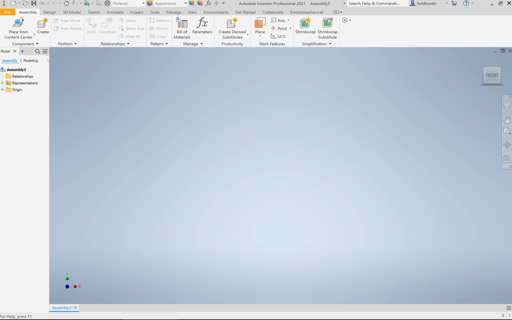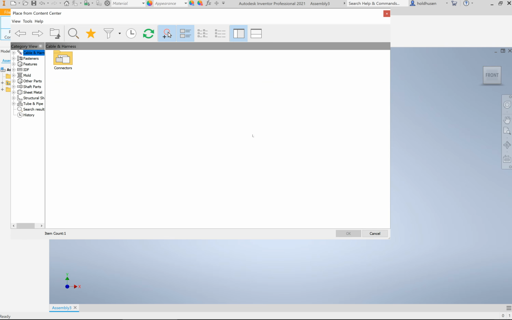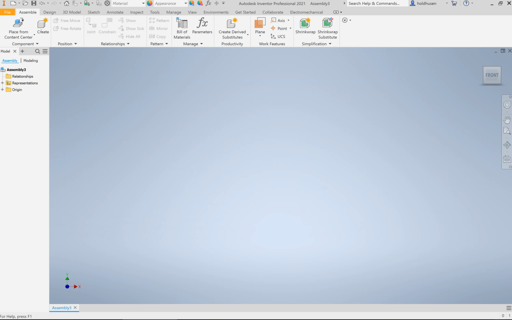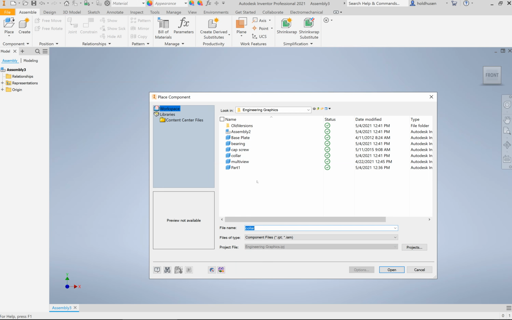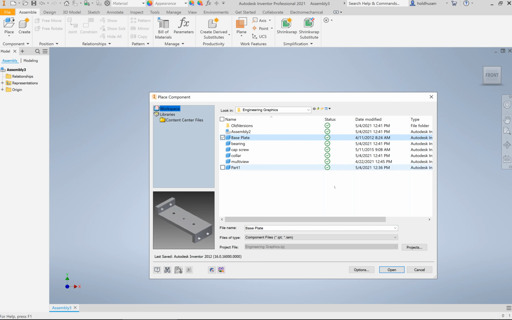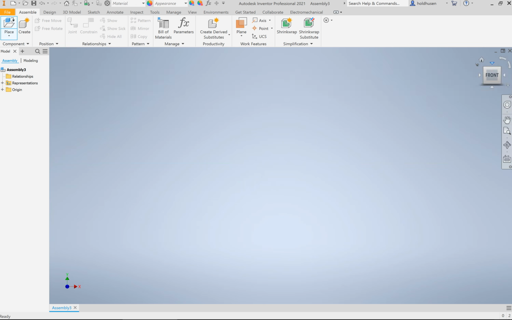Okay, so what I want to go ahead and do is start and place some content. So we will start with, there it is, from the files. Make sure you grab the files. I think I clicked on Content Center. Anyway, put my base plate in there. Okay, and click open. And I'm just going to rearrange it so you can see what I'm looking at a little bit better. Zoom out a little bit.